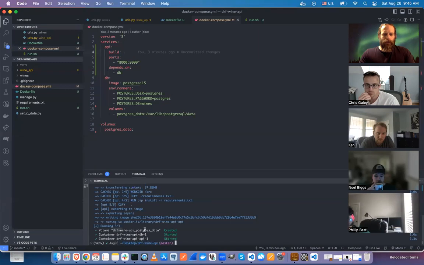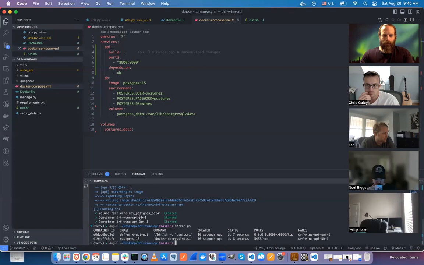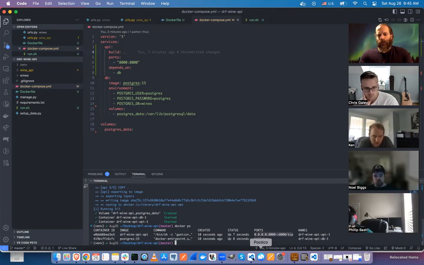Okay, so it looks like stuff's running. If I do docker ps, I can see that both of these containers are running. I have my Postgres container, and then I have this DRF wine API. I should be able to forward anything on localhost 8000 to the 8000 of the container. So let's see if we can make a request there.